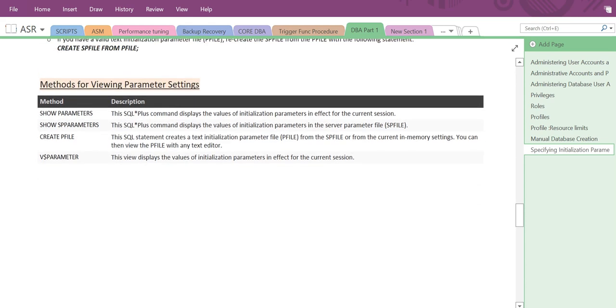So the last thing, if you want to check what parameters are effective in the current session, you can use show parameter, which I have repeated multiple times. If you want to view any parameter, you can mention that parameter name, or you can just type show parameter and press enter at the SQL prompt. It will list all the parameters that are present in the SPFILE for a particular database instance.